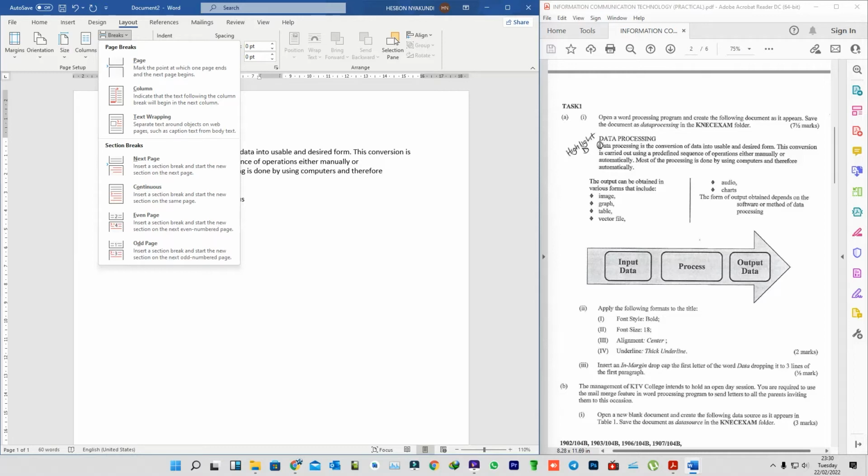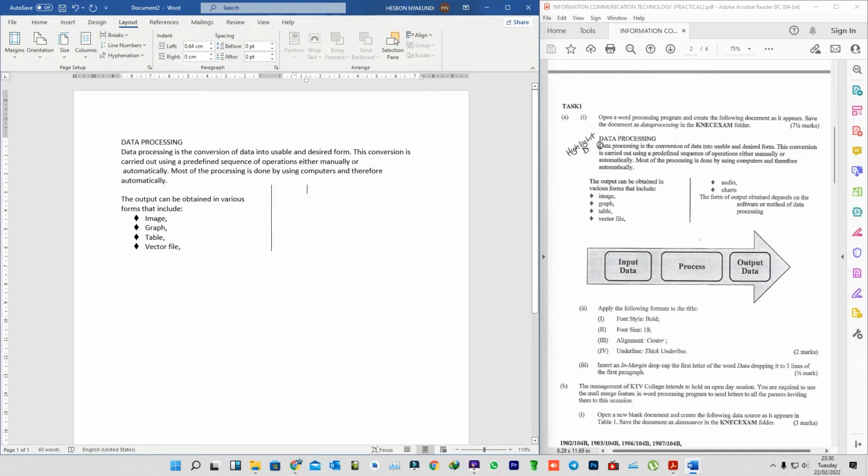But now we need to break our column. As you can see here by this arrow, you break from the current location of your cursor to the next, to the right side of the column. So if I click on this option here, it automatically brings the cursor to the next side or to the right side of the document.